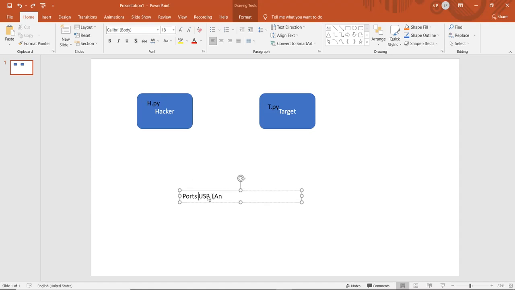There are two types of ports, hardware and software. Hardware ports are like USB, LAN, etc. And then come the software ports, which are HTTP, HTTPS, FTP, which is file transfer protocol, etc. Now the total number of ports is 65,535. We will use one of them in order to perform the attack. On an average daily basis, a normal person will use approximately 20 to 25 ports only. These are just approximate values.